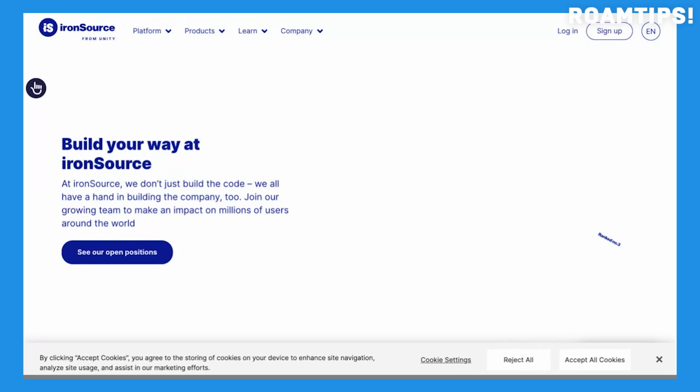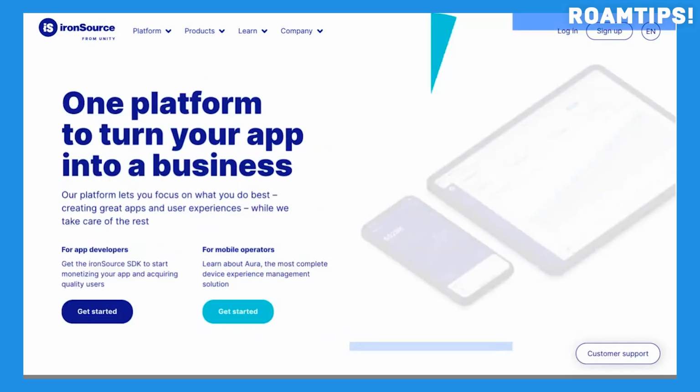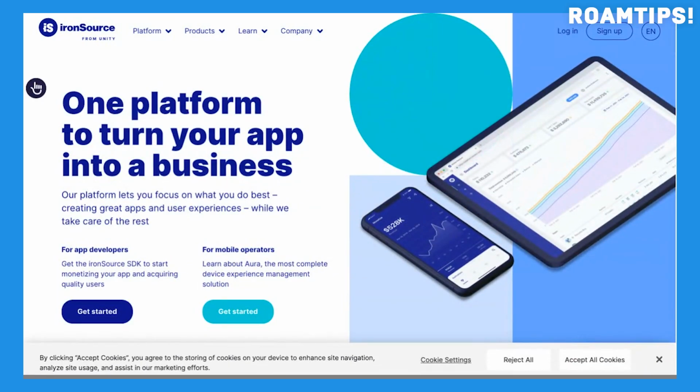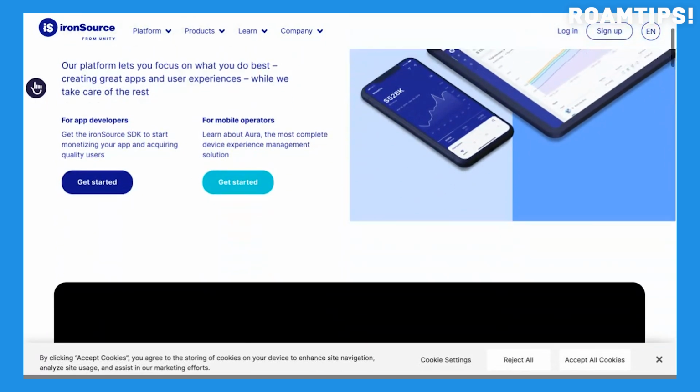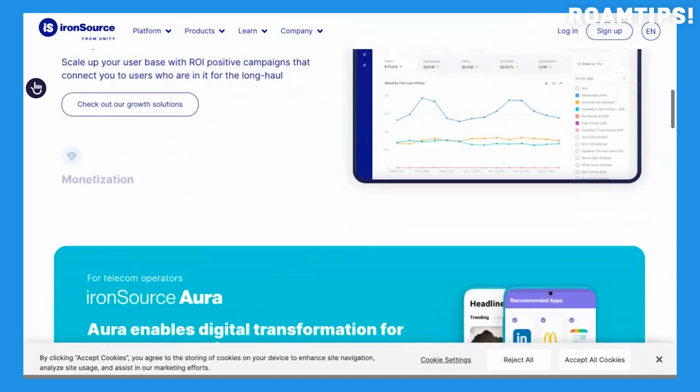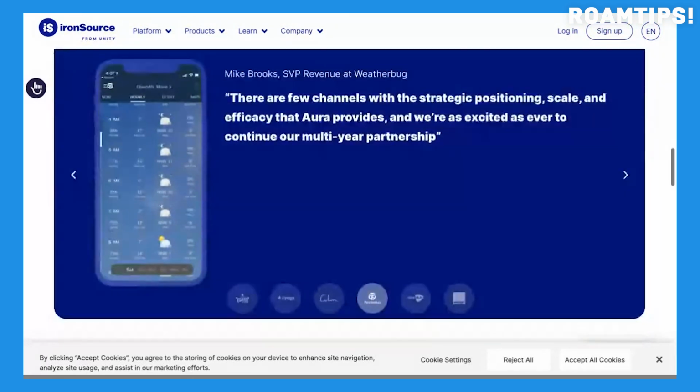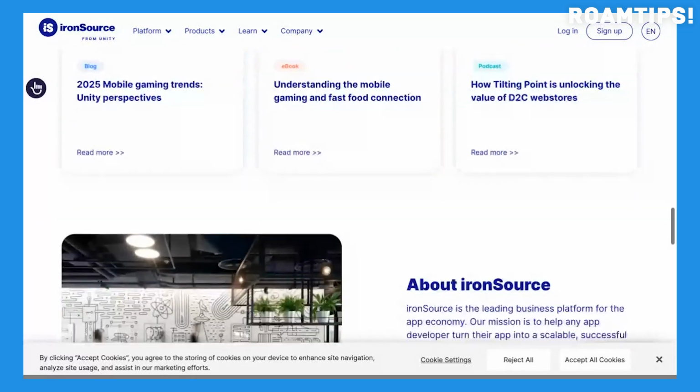In summary, IronSource presents an all-in-one solution for mobile developers aiming to scale their apps profitably. Its integration of AI-powered mediation, automated user acquisition, and advanced analytics positions it as one of the most powerful platforms in the mobile development industry.